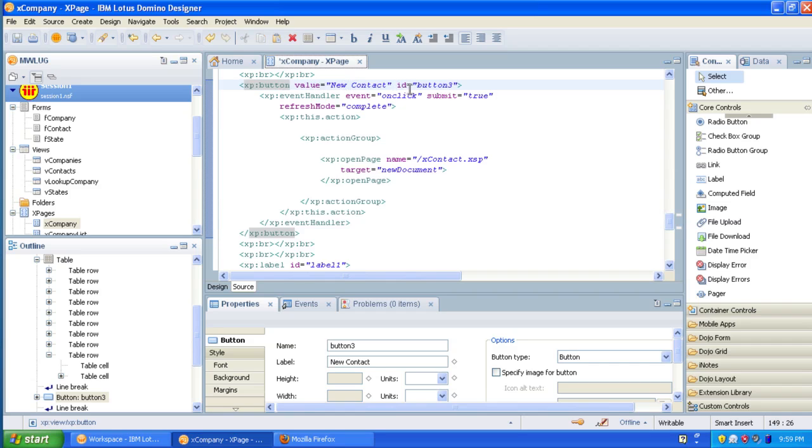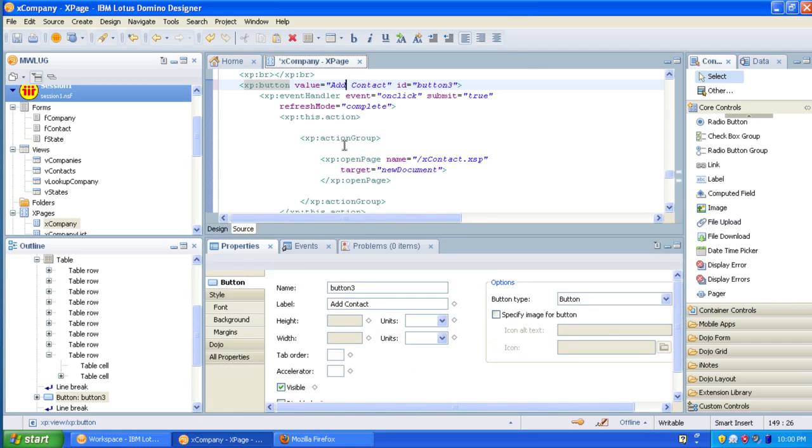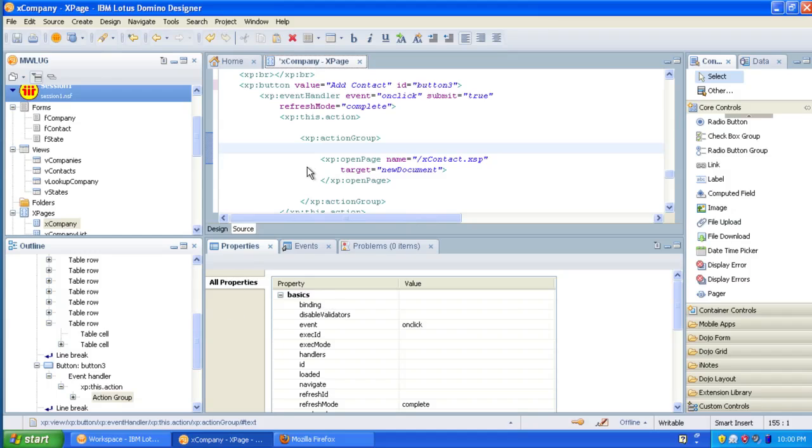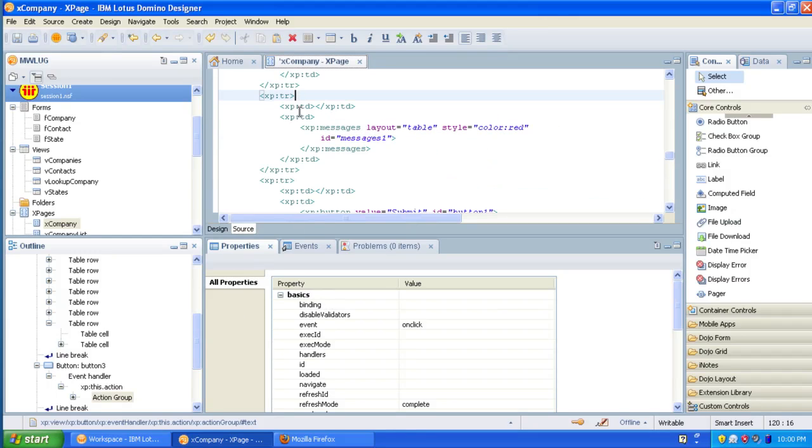So we could come in here if we wanted to, and we could do add contact. And if you notice, this updated live. Watch it. There it is. Want to see it again? So that's really cool, because now as you move around in the source, these little properties follow you. So here's the table row.